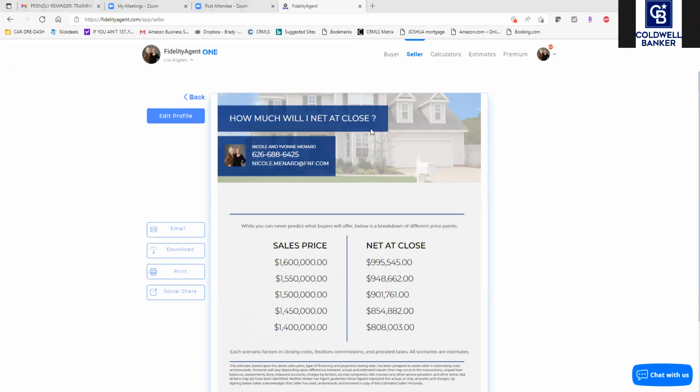Yes. Okay, perfect. Thank you. So here's a little flyer that you can then provide to the seller to show them what they would net. Or if you're sitting in front of them and you have it on your app, then you can quickly go in and share it. And you can send it to them via text, via email. Okay, on the desktop, it only allows you to email it, obviously.